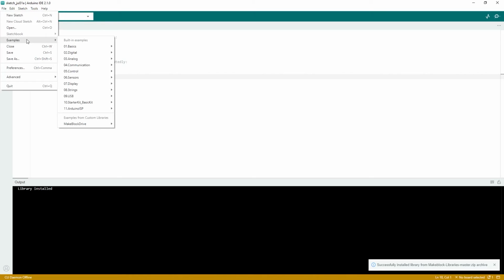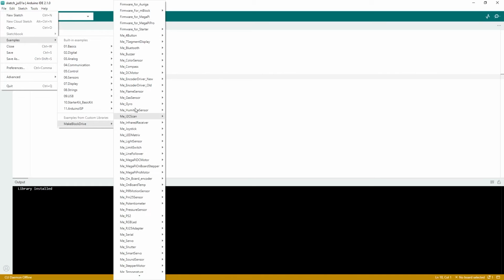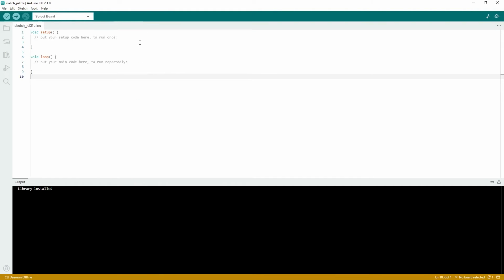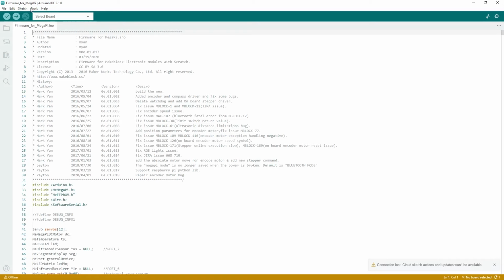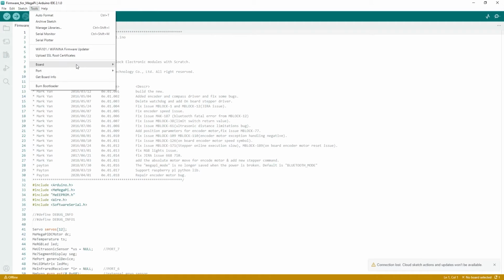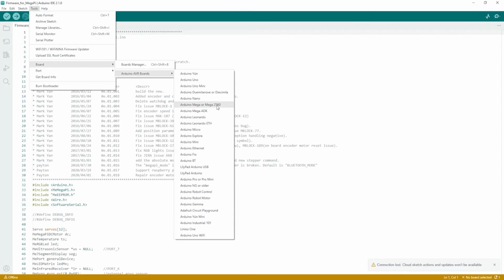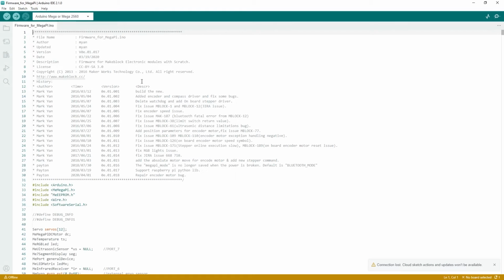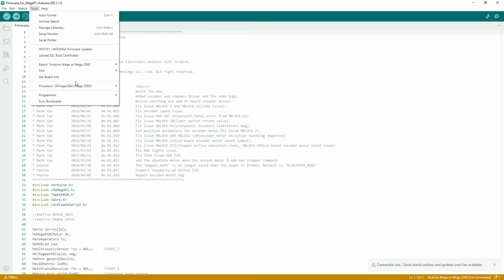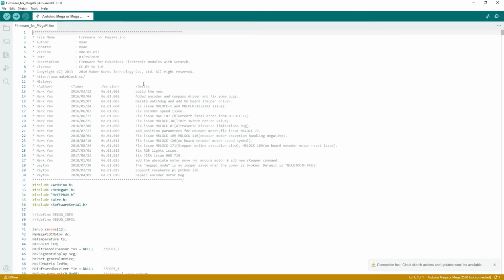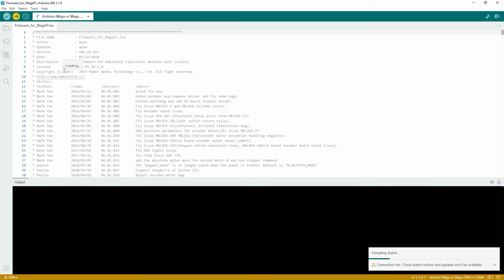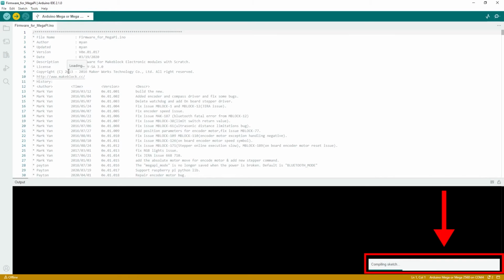Next, we go to File, Examples, MakeBlock Drive, Firmware for MegaPi. This will open in a new window. Once it finishes loading, we set the board by going to Tools, Board, Arduino AVR Boards, Arduino Mega 2560. Then we select the port that the MBot is connected to the computer with: Tools, Port, COM4. In my case, it's COM4, but yours might be a different number. Finally, I press Upload to compile the firmware and write it to the board. Once it finishes, we're done with this section.